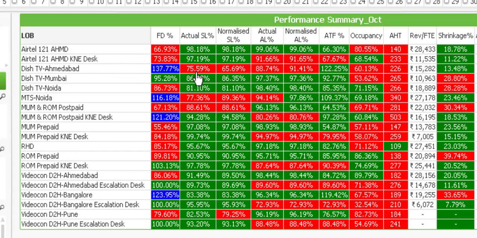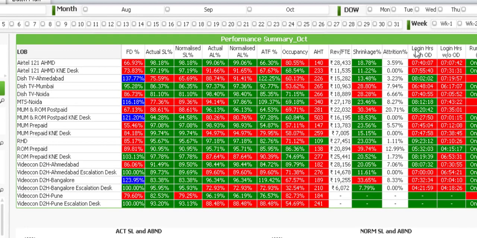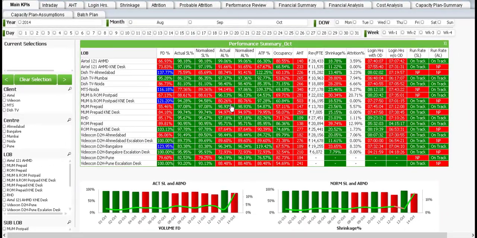in terms of service level. In the same way, if I also want to have a quick glance at what the shrinkage is at my center, or what the attrition is till date, or what the login hours are on a day-to-day basis at the contact center, I get all the performance details right here in front of me. Now let's just say that I actually want to monitor one project only.